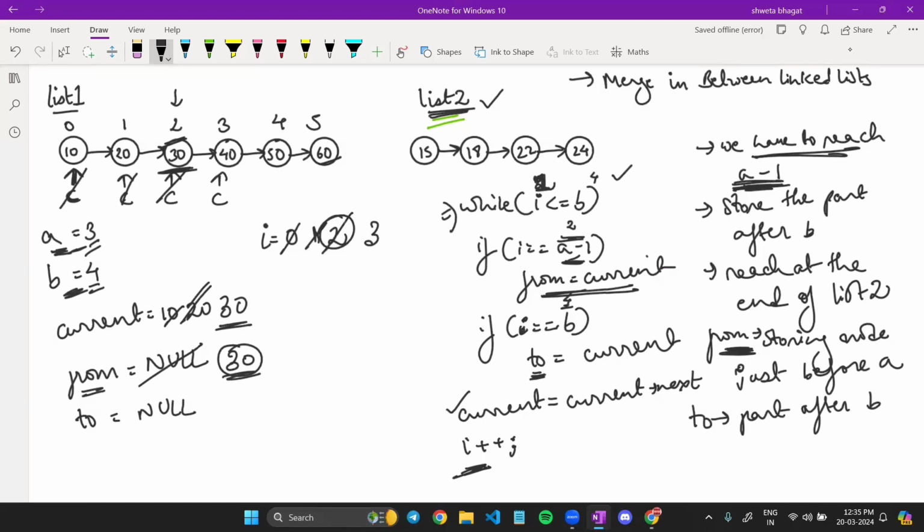Okay. Now what we will check? We will check that is this 3 less than equal to 4. So 3 is less than equal to 4. So what we will do? We will check this condition. So we will check, is this I equals to a minus 1? So I is not equals to a minus 1. Now we will check, is this I equals to b? So I is not equals to b. Why? Because I is 3 and b is 4. Correct. So what we will do? We will move the current pointer. So the current pointer is now pointing at 50. Okay. So the current pointer was previously 40 and now it is pointing at 50.